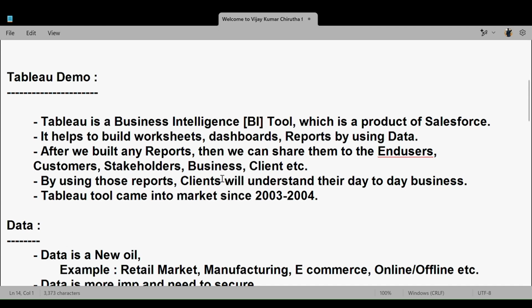Tableau is helping to build the report, worksheets, dashboards. So once we build them by using different charts, line chart, bar chart, donut chart, pie chart, funnel chart, Pareto chart, these are all the different charts that are giving more insightful meaning from their data. So then they can take better decisions based on that information of the Tableau reports.